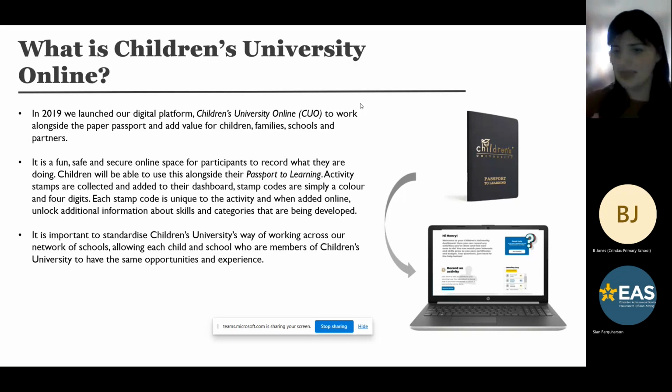But the key thing is the online now, because as well as taking away a lot of the admin work, it adds a lot of value for children, for their families, and for us as schools and at Children's University. So for children, when they're using the online system and they're entering in the stamp codes for activities they've taken part in, it unlocks a lot more information.